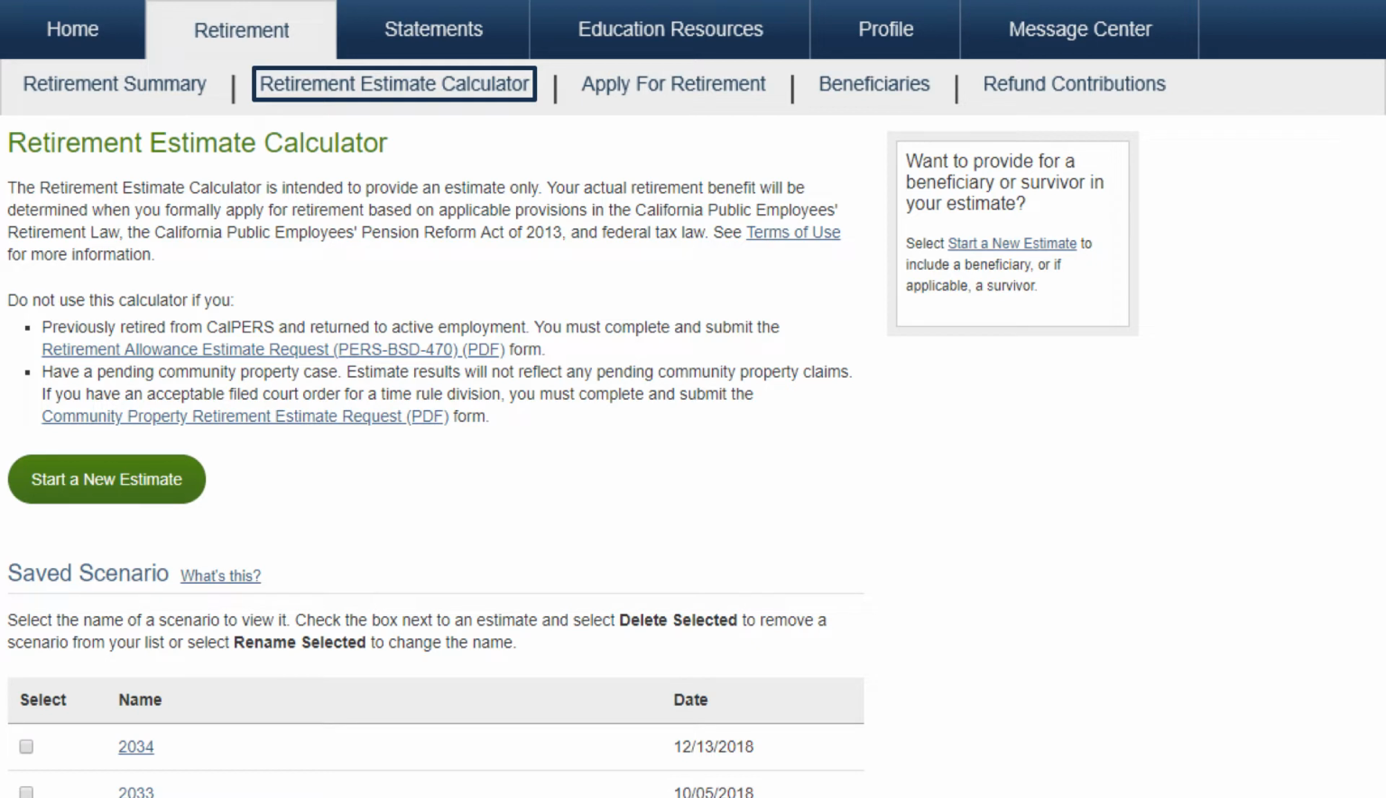The Retirement tab provides a summary of your account and is where you'll find the Retirement Estimate Calculator. You can run as many estimates as you like and save them. Not all estimate scenarios are available in CalPERS.